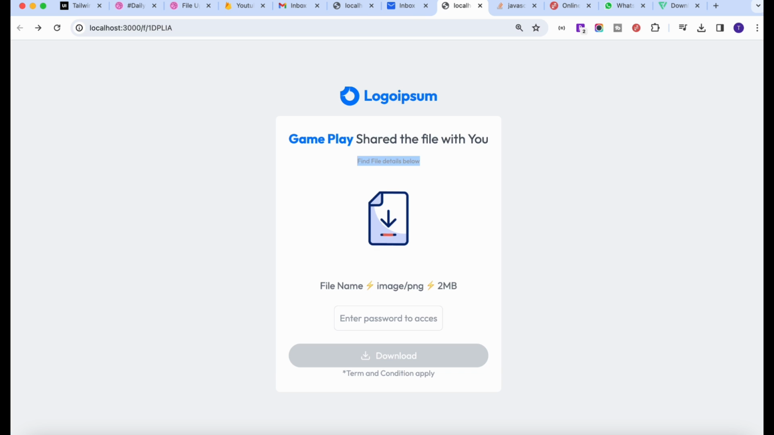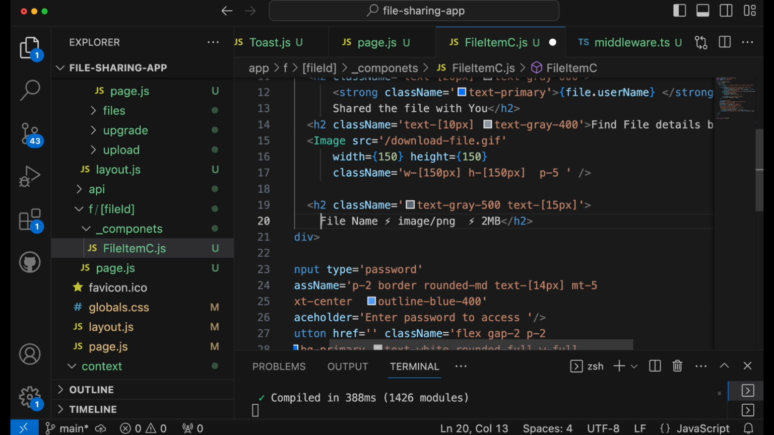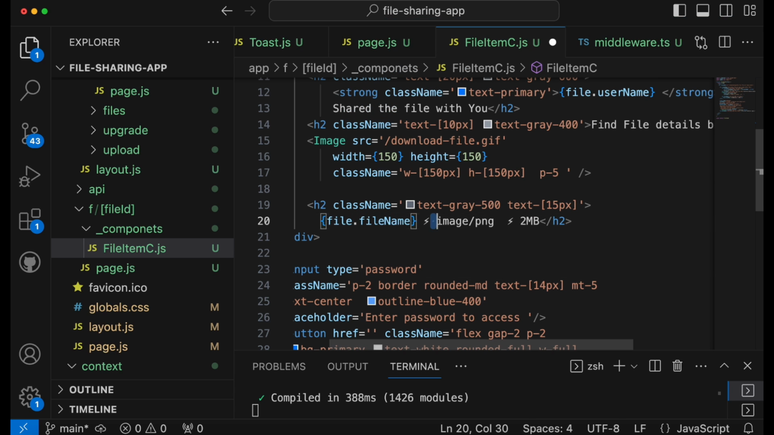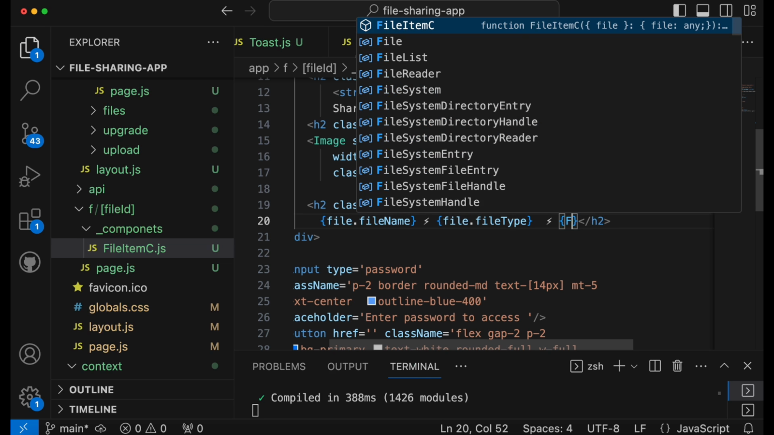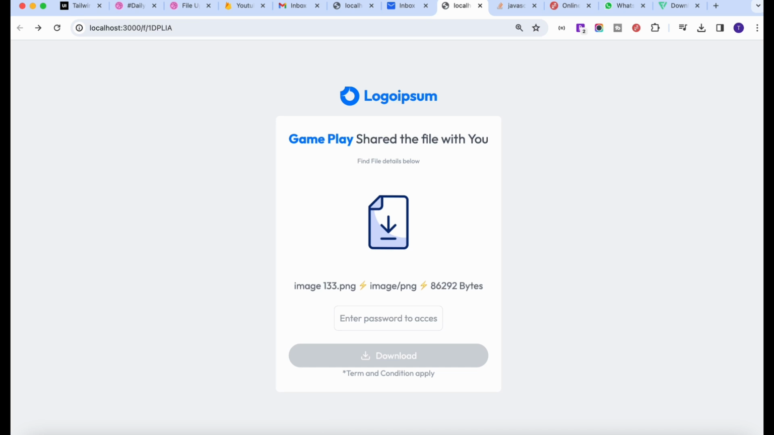And then let's go back here. So we have to give file name, the file type, and the size. So here, let me bring this down. File name, then here file size, file type, and here file size. This will be in bytes, so I will write bytes and save it. And if you see, this is how it looks.